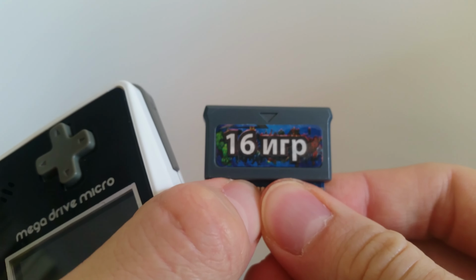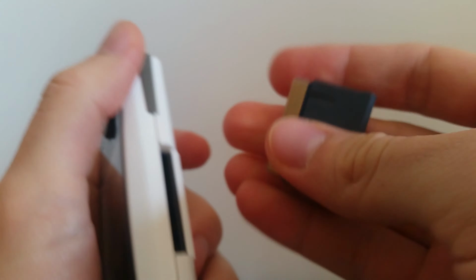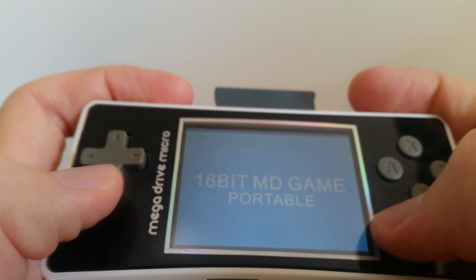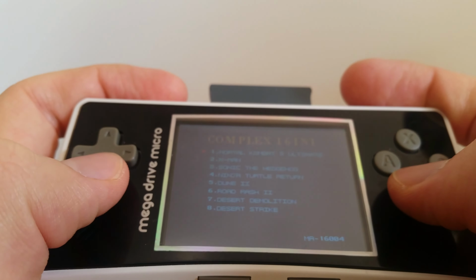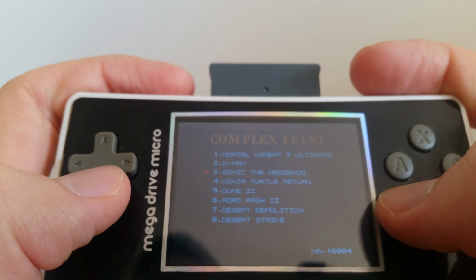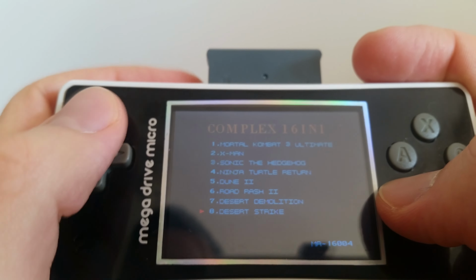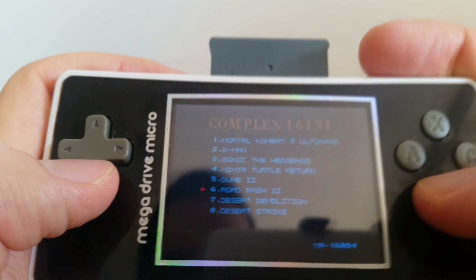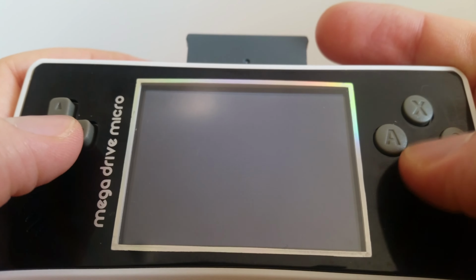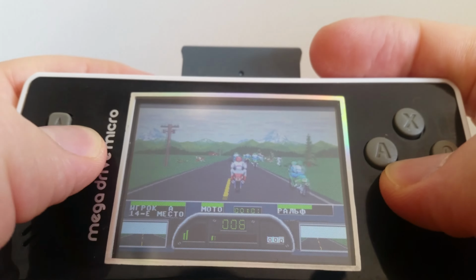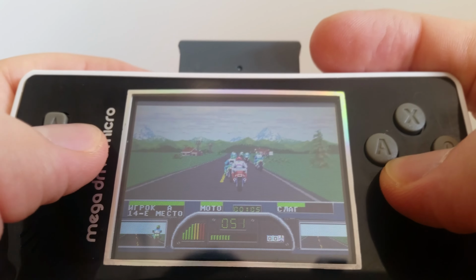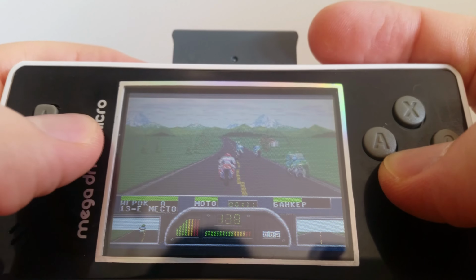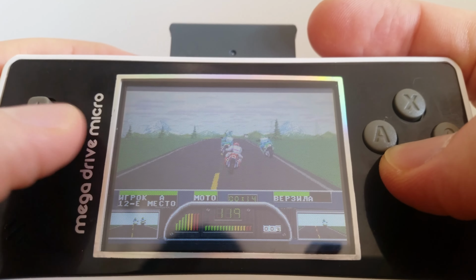This is 16 something. I guess 16 in 1. I hope these are English games. Right, we have Mortal Kombat, Sonic again, a lot of games, not a lot of them, 8. Which one to try? Let's try Road Dash 2. Oh, and it's Russian. Well, I don't really know if the original one is that slow, but it seems a little laggy for me. Maybe this game needs a little more resource.